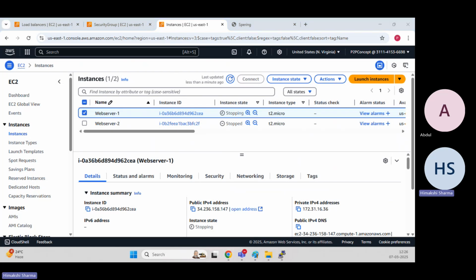So I believe this is what it is from the load balancer class today. And tomorrow we'll be discussing application load balancers and the network load balancer. Any questions or any doubts?